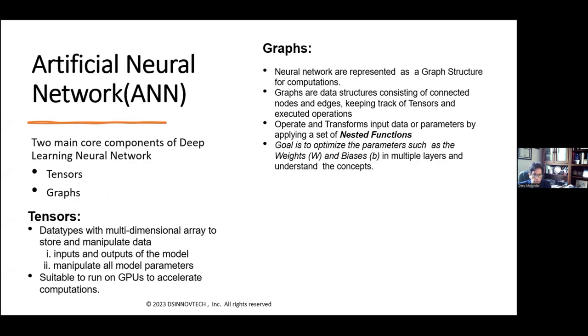Typically, in a network, you'll see 2 main features. One is the tensor and the other is the graph. Tensor basically is a data type that holds a multi-dimensional array of data. It holds the inputs and the targeted output values. It manipulates all the model parameters. This tensor, that's why the name is tensor, is particularly suitable for GPUs to accelerate the computation there.